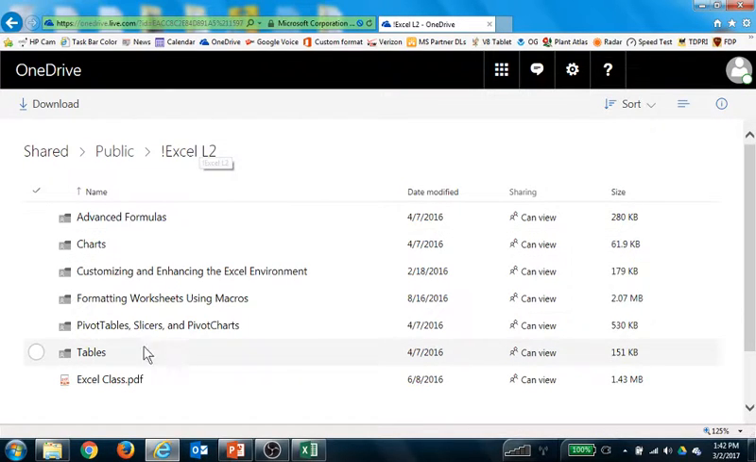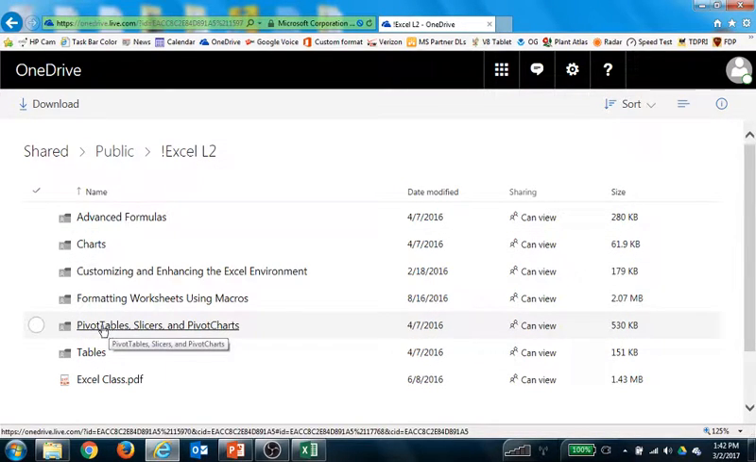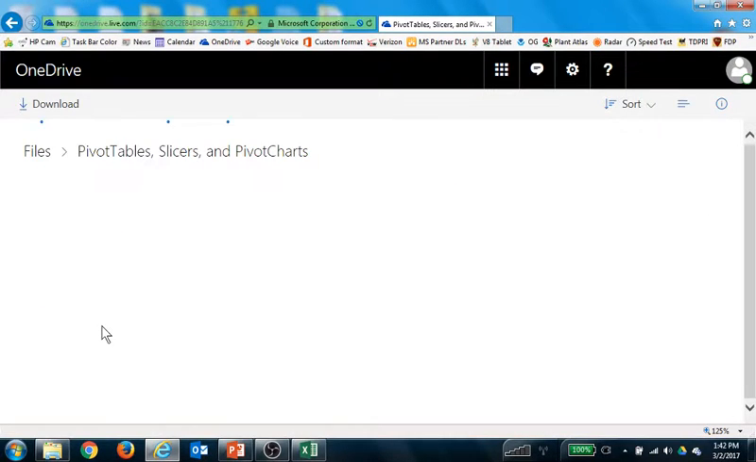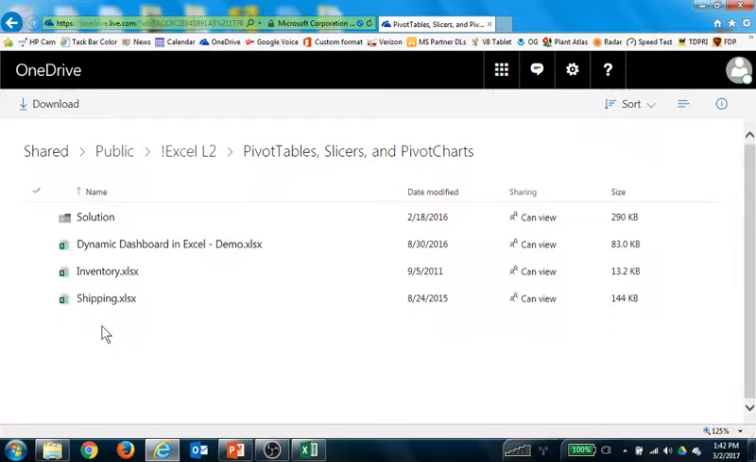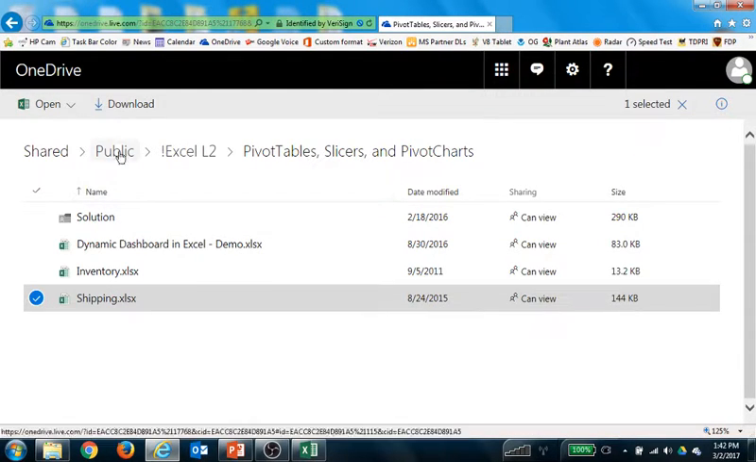And then from there, I want to navigate into this pivot tables folder. So let's click on the pivot tables, slicers, and pivot charts folder. Okay. And then once we're in that pivot tables folder, the file that I want to work with is shipping. So I'm going to click to the left to select the shipping file, and then I'm going to click on the download button at the top.